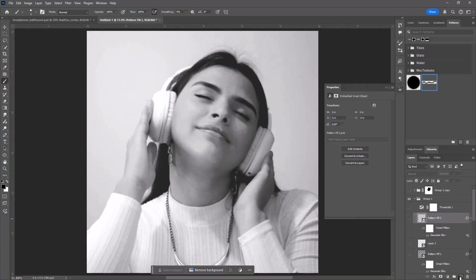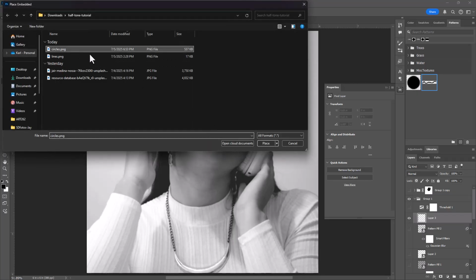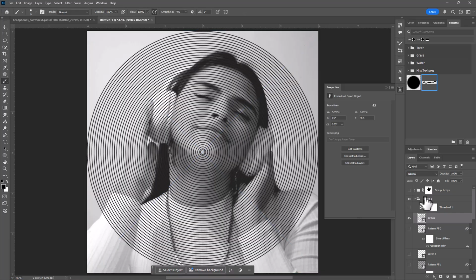And then I'm going to create a layer where I'll place that pattern on top. File, place embedded, and that will automatically make this into a smart object as well once I've placed that, and I can put that into the image. So I'll embed that in.